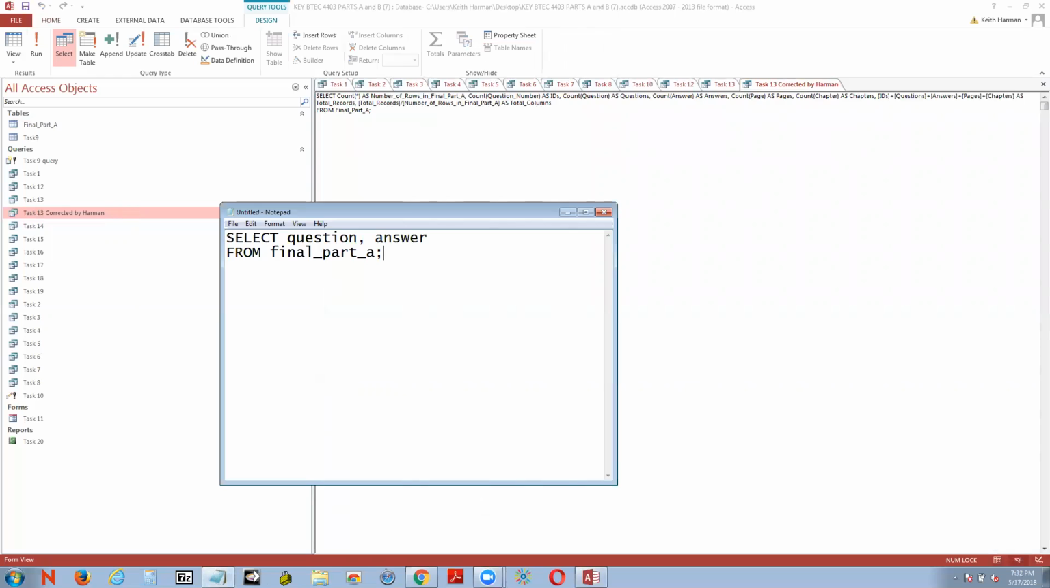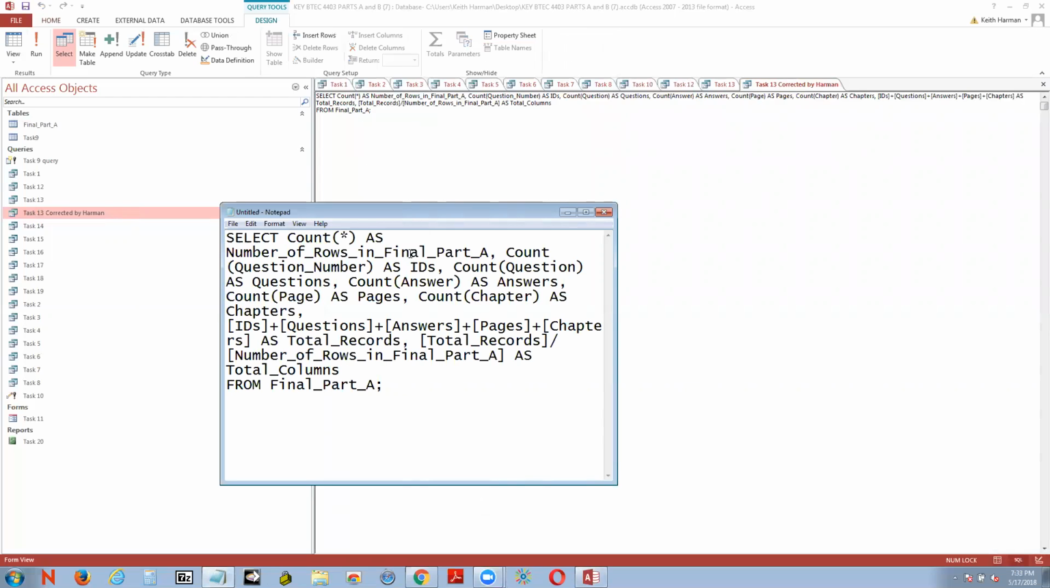This is a tough one. Like I said, I think I had one person who came close and got it. Now I want to talk to you for a minute about what we're doing. I'm going to select count, and there's the asterisk, everything, as number of rows in final part A. Then I'm going to count the question number as IDs.